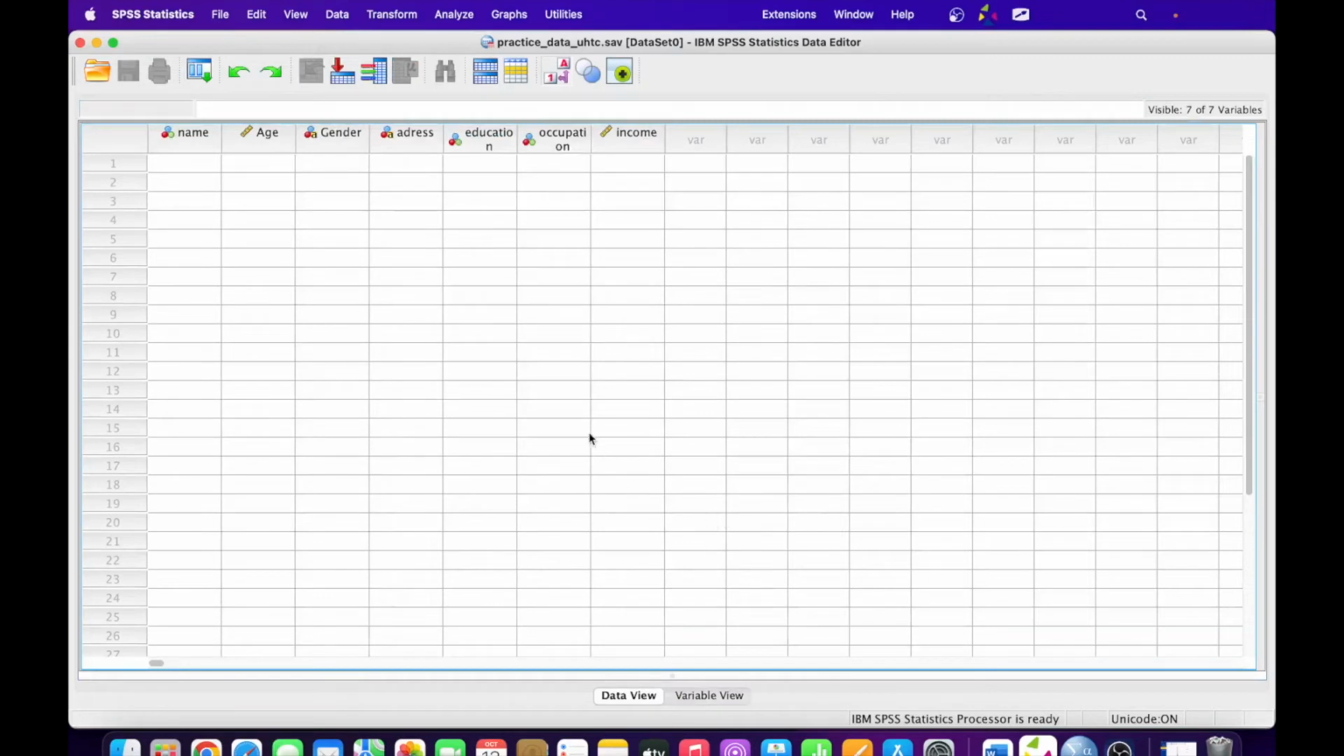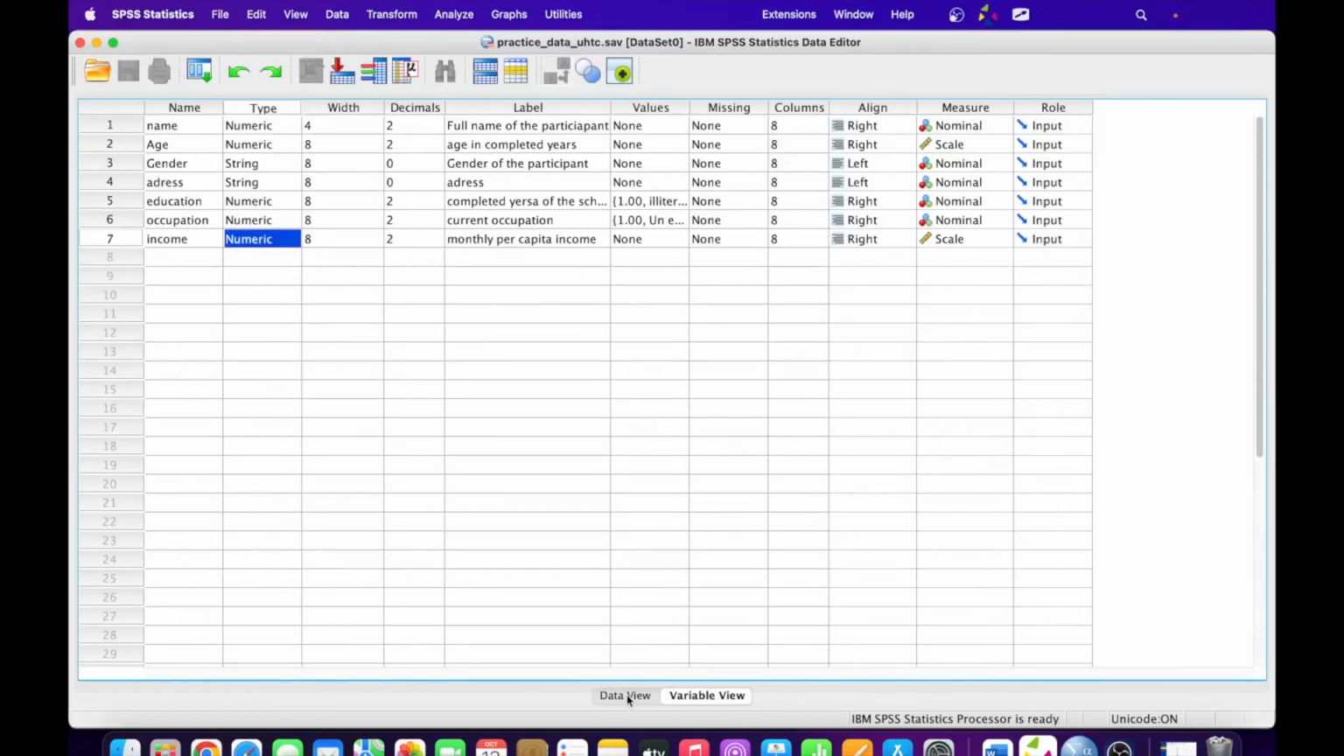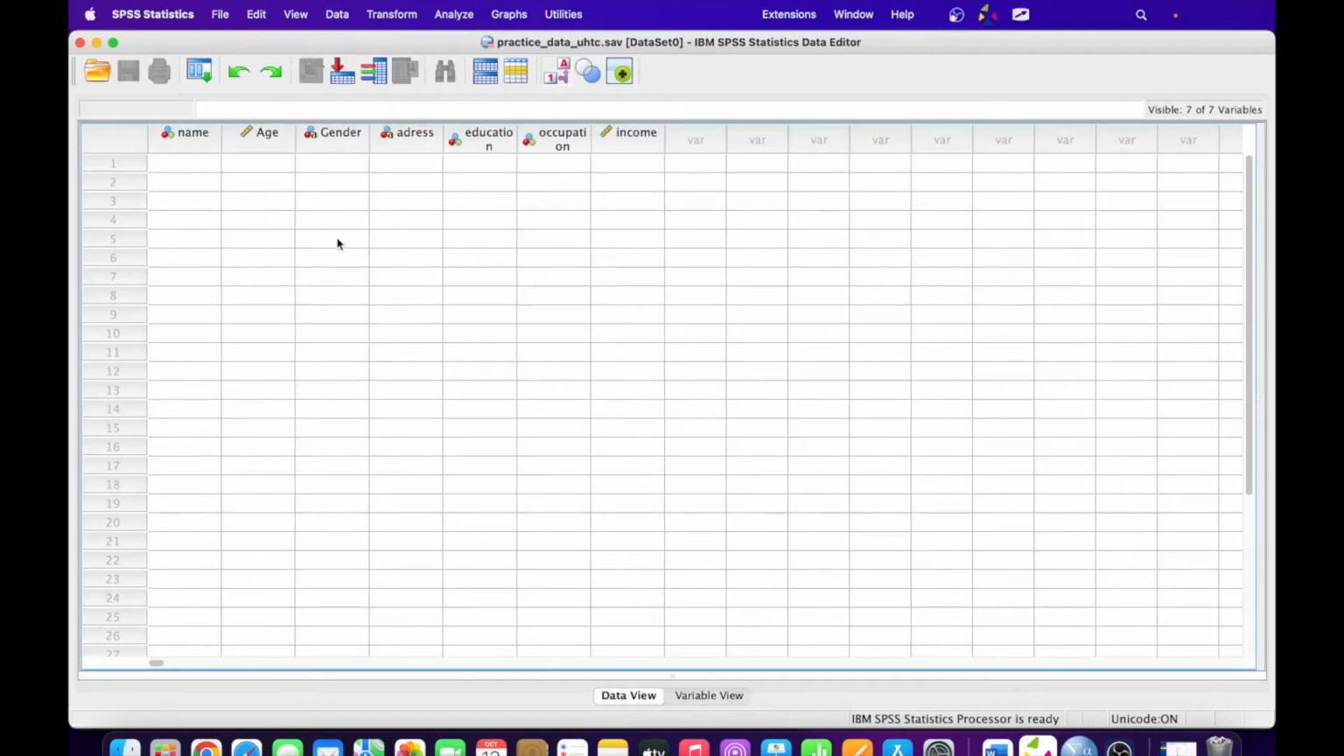Okay, alright, now we will be moving to data view. From the variables we have defined, now we want to enter our data. So I would be entering the name. This is just a demonstration of the previous example we discussed in our previous videos. So suppose we have people like... enter. Okay, so why is it not taking?